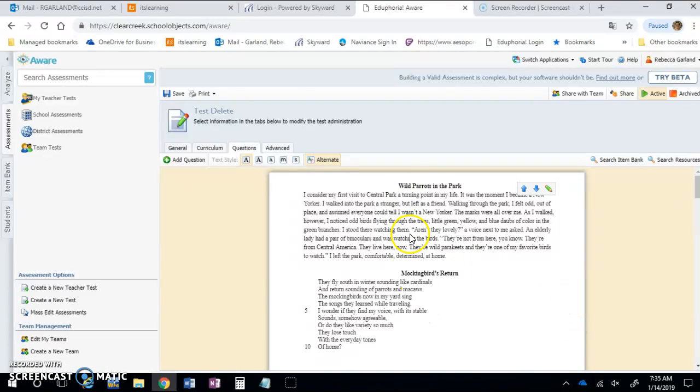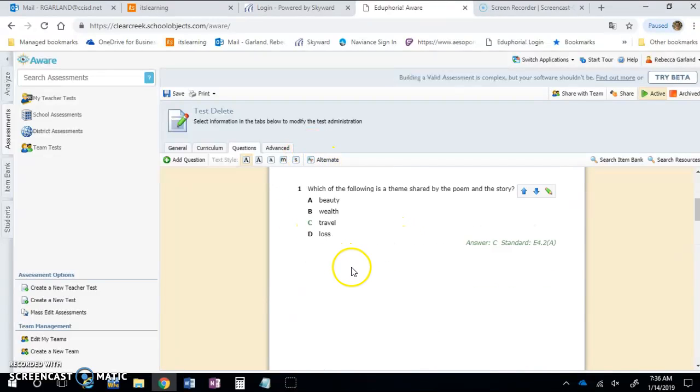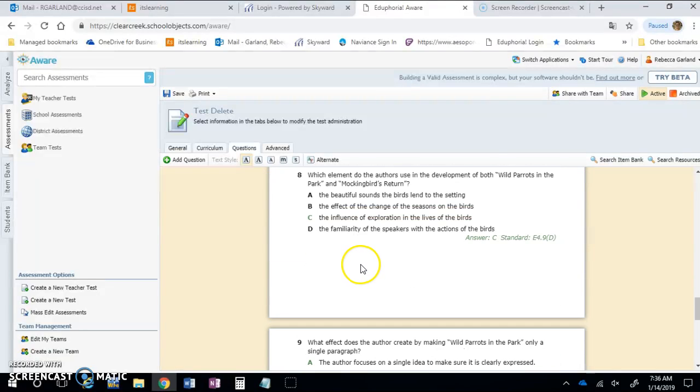And so now it gives me the 2 passages. It gives me the questions. I don't like the F, G, whatever, so I take off the alternate. And now they're all ABCs. So there's question 1, 2, 3, 4, whatever. And so this has 9 questions total.